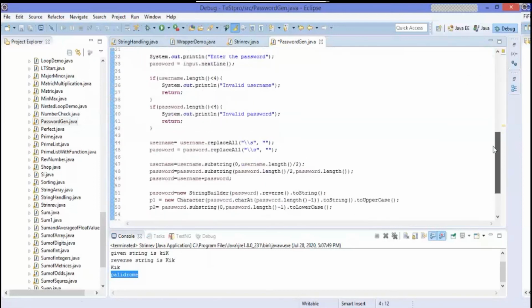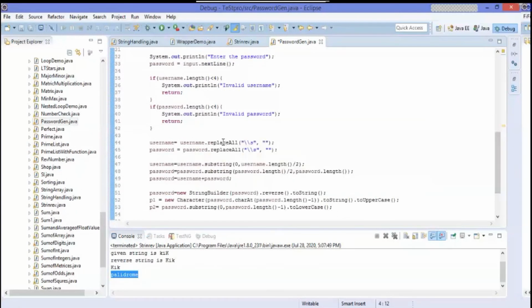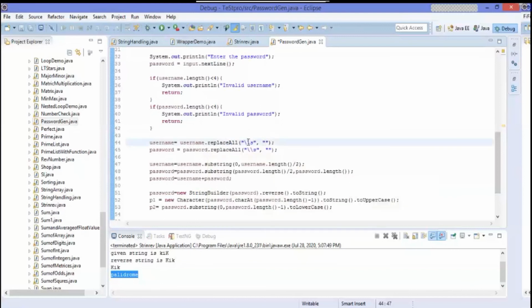See here. So after reading these two, I'm just removing the white spaces. For that only this one. See, username.replaceAll("\\s", ""), with empty. What does it mean? Backslash s indicates a space; technically it is indicating whitespace.